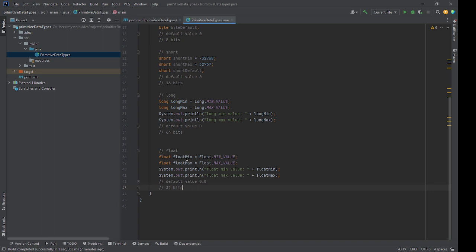Our fifth primitive data type is float. We can get its min and max value using the same approach that we used for long. It's a 32-bit type with a default value. If you don't initialize it and just declare the variable, its default value will be 0.0. You can use it to save numbers which are not very large in size but have a decimal value, so you can store them in float.